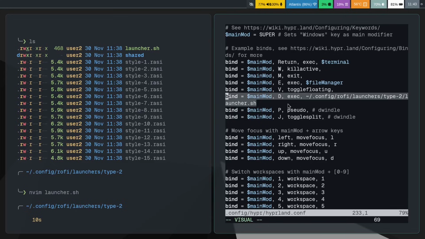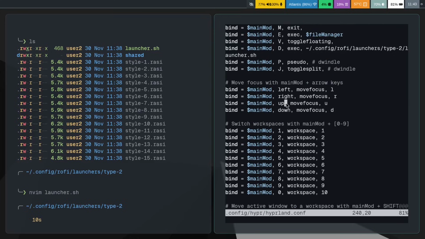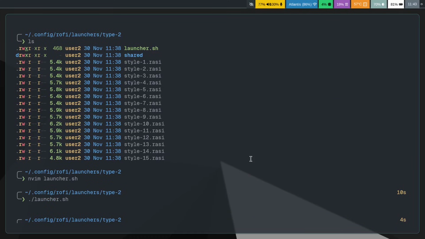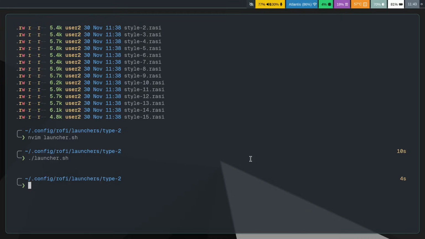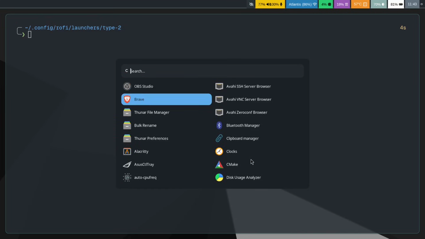Now, once that's done, this is for pseudo tiling if you want. Okay, yeah, pseudo tiling and toggle splitting between the dwindle layouts, or actually just toggling between different modes inside of the same layout. So let's close this. And with that, we've basically configured our launcher. Now we can still change the font and a bit of the colors if you want to.